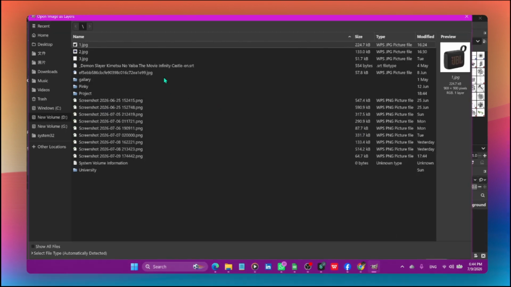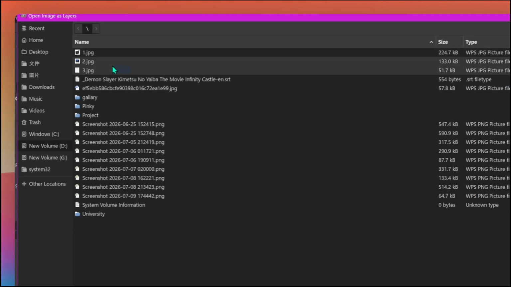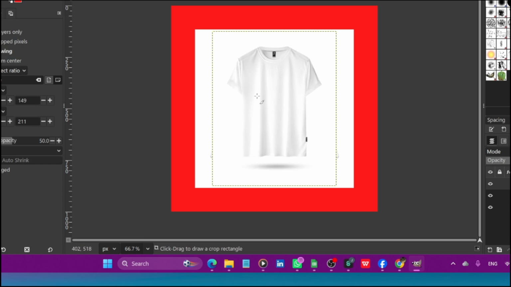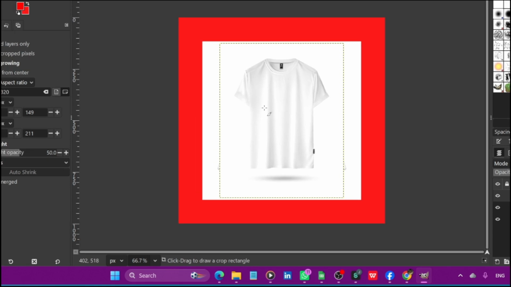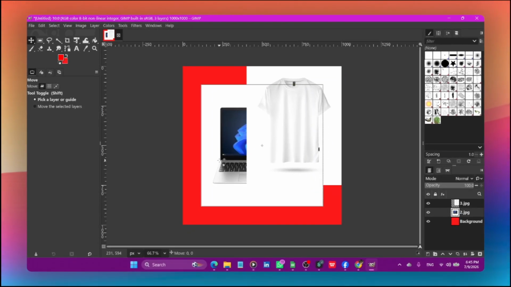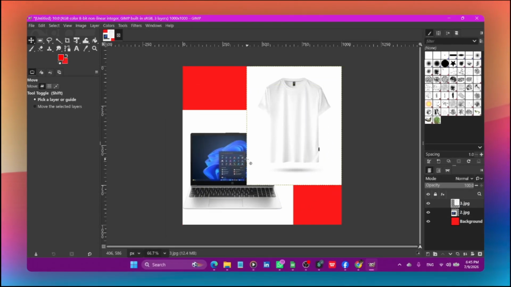With the File dialog open, select each image you want to include. Adding multiple photos as layers lets you position and edit them individually. Choose the Color Selection tool if you want to modify backgrounds or border colors to enhance your collage design.